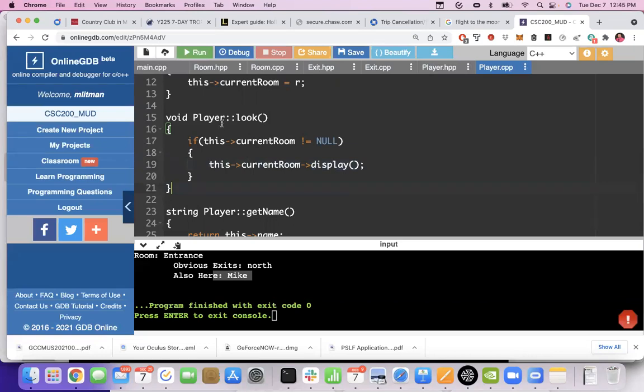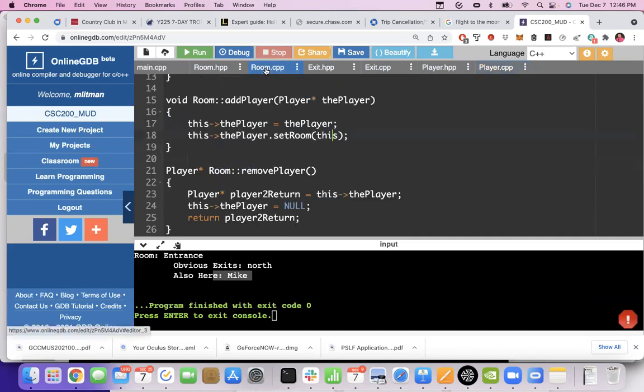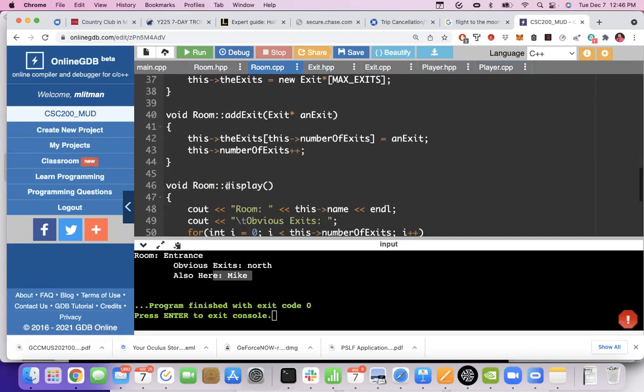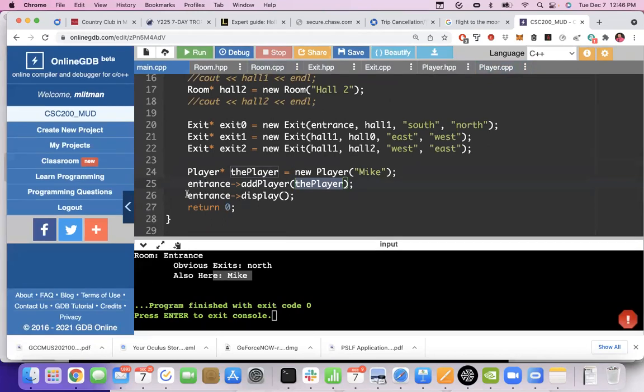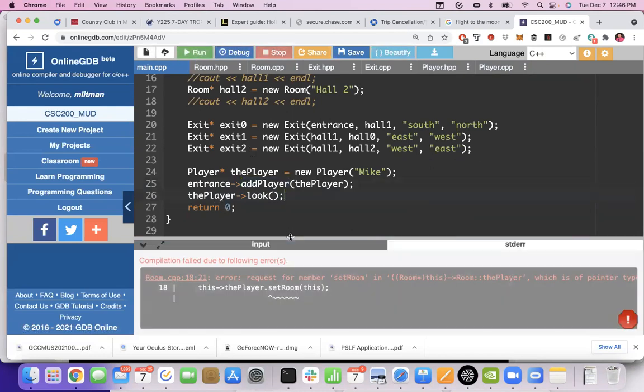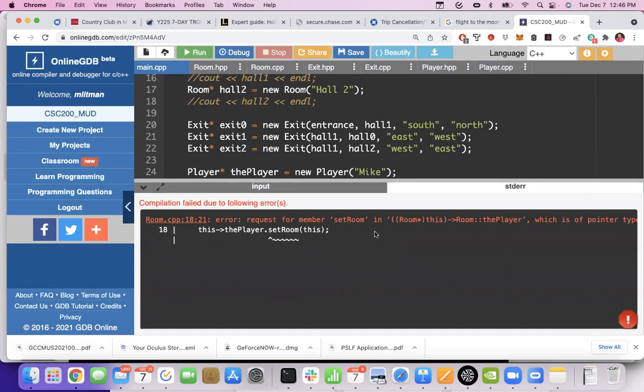All right, so when we tell a player to look, if he's currently in a room, he will ask the room he's currently in to go ahead and display itself. And we know that rooms know how to do that because we've written that a bunch today. So rather than telling entrance to display itself, we'll tell the player to go ahead and look around. So after we've added the player to the room, we'll tell the player to go ahead and look around, and we will see. Set room.